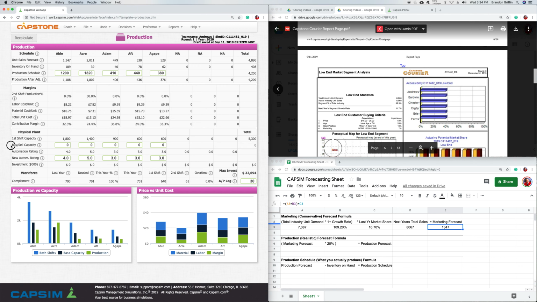You can change your capacity levels. You can change this 1,800. This automation rating is how automated your company is. We'll get to that later. You can change the automation, and this is the investment amount.